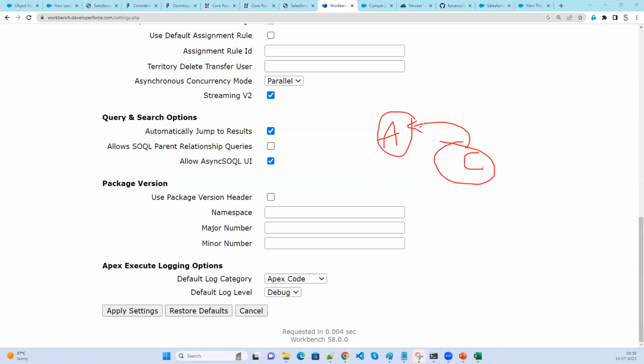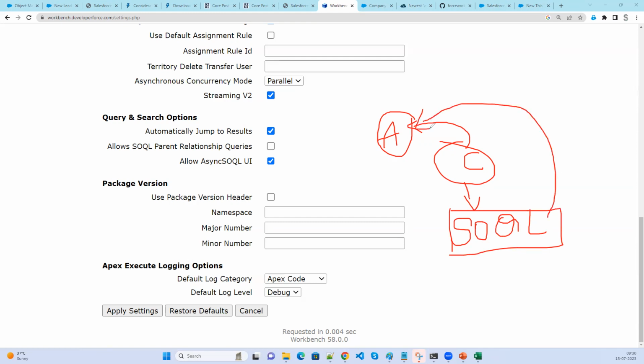Now contact is looking for the parent account. That means contact is the child record, account is the parent record. Right now I'm writing the SOQL query on the contact. When I'm writing the SOQL query on the contact, I also want to pull the records of the parent, I also want to pull the records of the account.